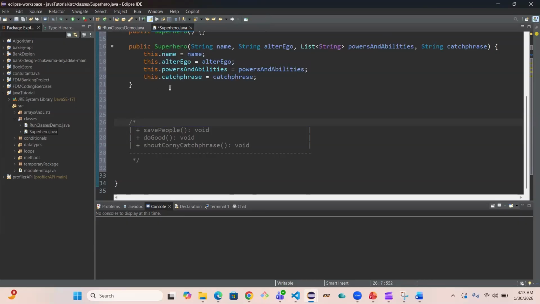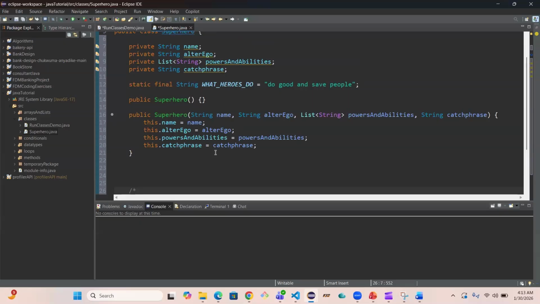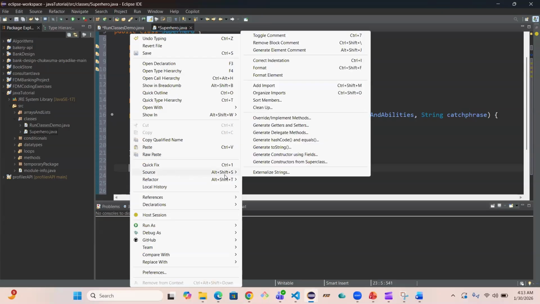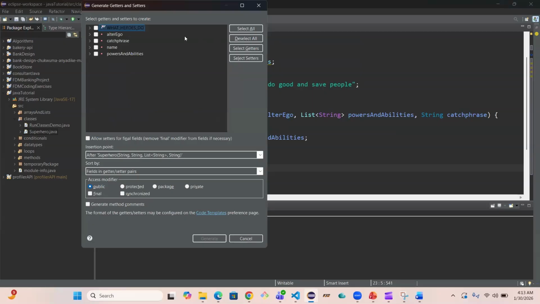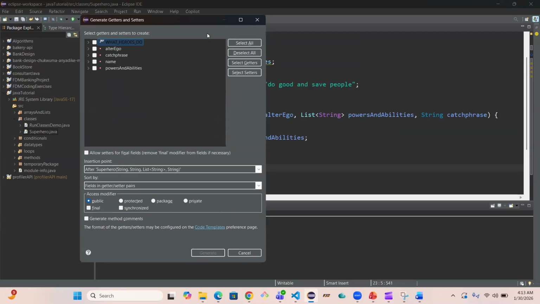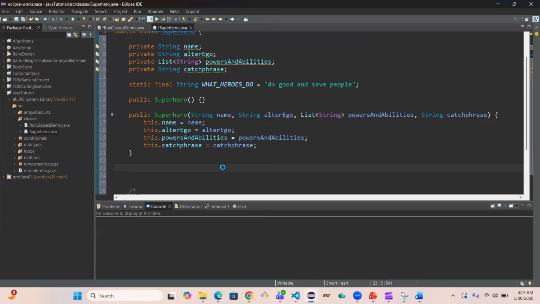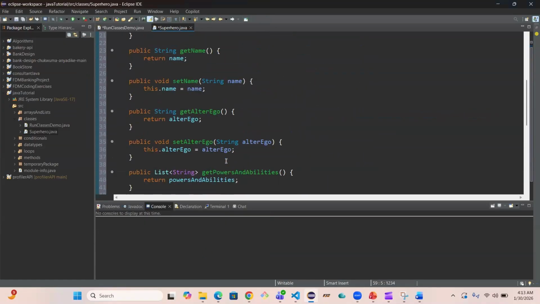Now let's create our getters and setters. Before we create all these other methods, including shouting a corny catchphrase, we will create our getters and setters. So how do we do this? Again, if you have a nice IDE like Eclipse or IntelliJ, you go to create getters and setters. Select these and hit generate. So now we have all our getters and setters.